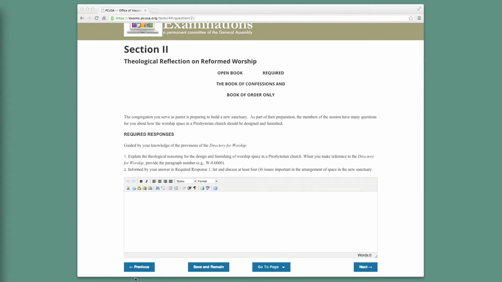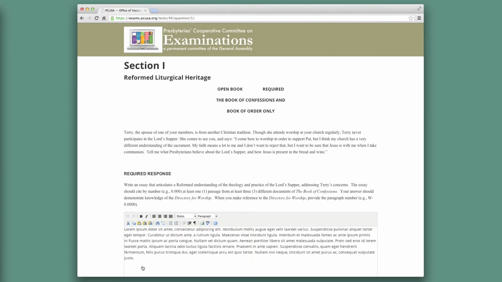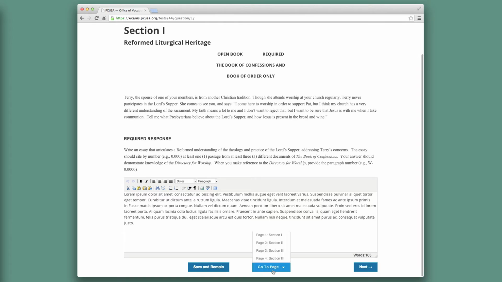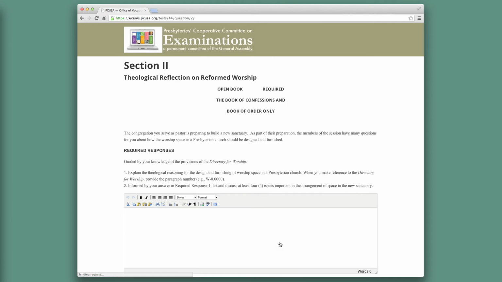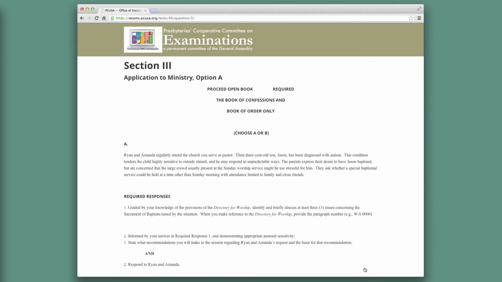On the second and subsequent question pages of the exam, you will notice that there is a Previous button along with the Save and Remain, Go to Page, and Next buttons. By using the Previous, Go to Page, and Next navigation buttons, you can move freely back and forth through the question pages at any time. But again, always use these navigation buttons in the window. Your browser's back and forward buttons in the menu bar do not save your responses.